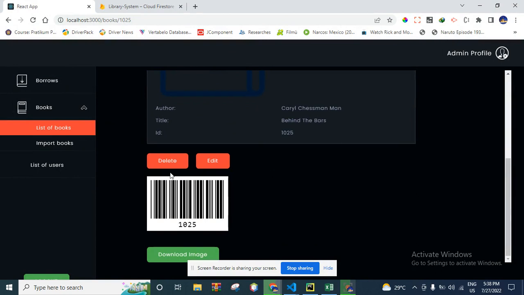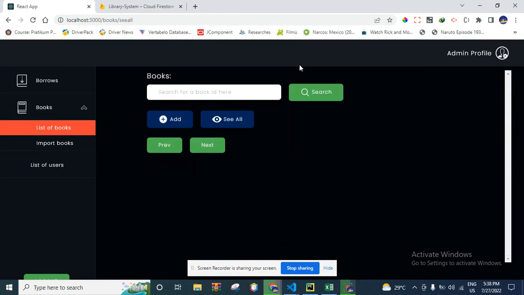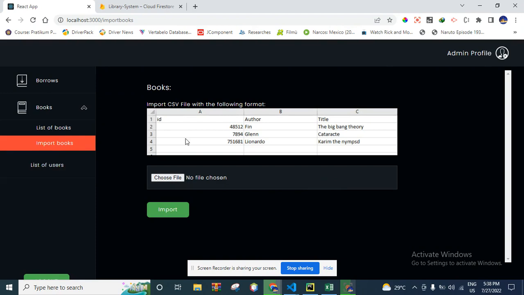And now let's delete this to show the delete. Delete. The book is deleted. Now that is done. And now let's create the import. There is a format here if you want to import a CSV file with the author and the title and the ID.